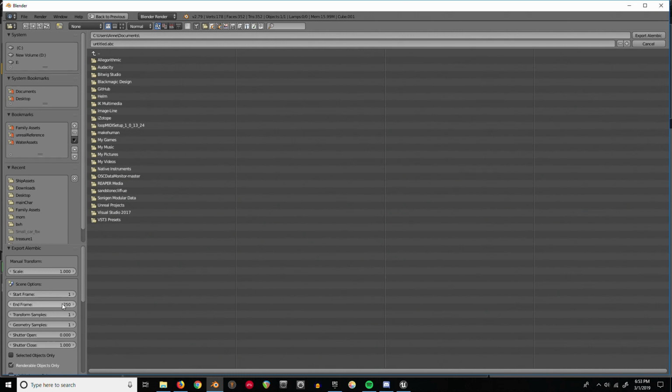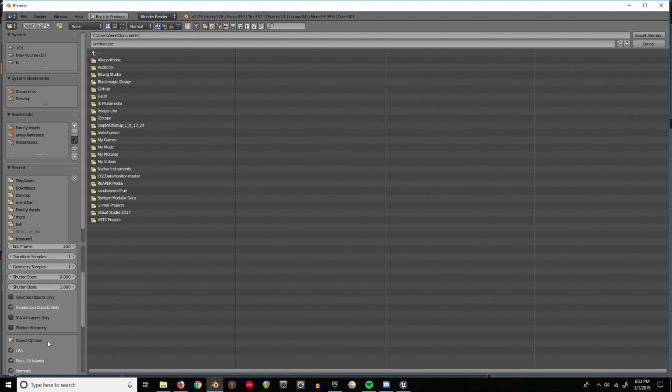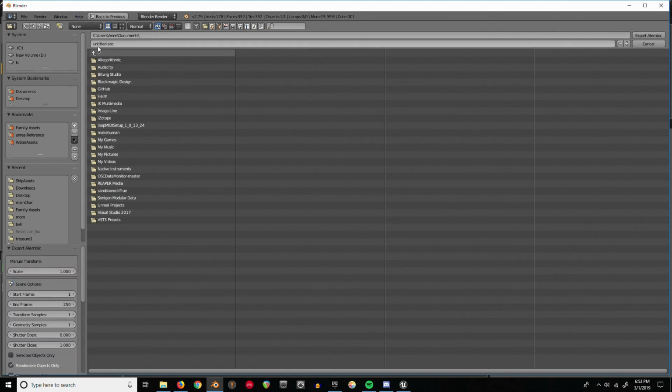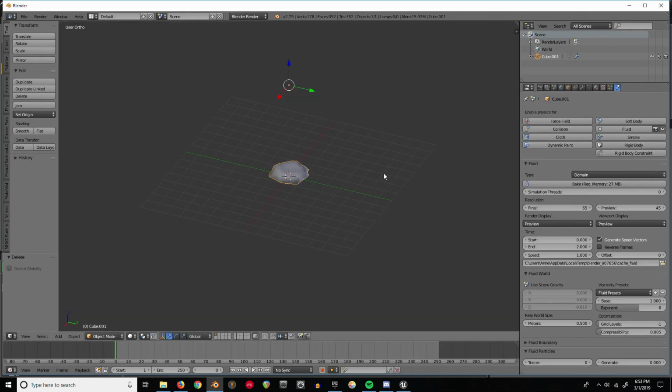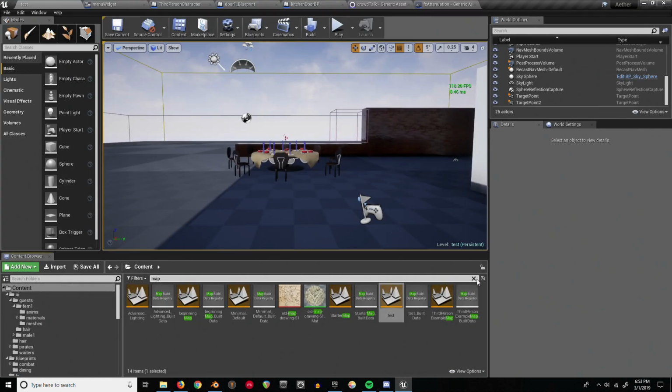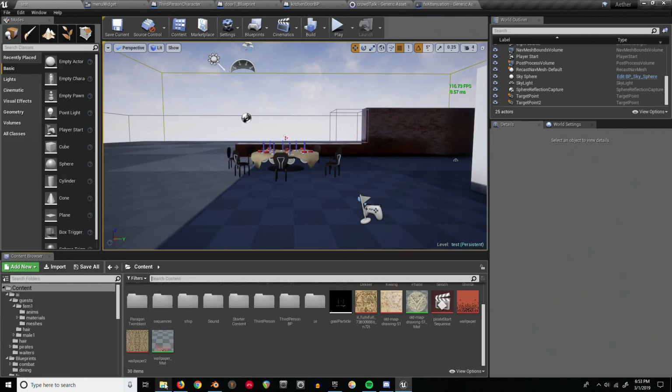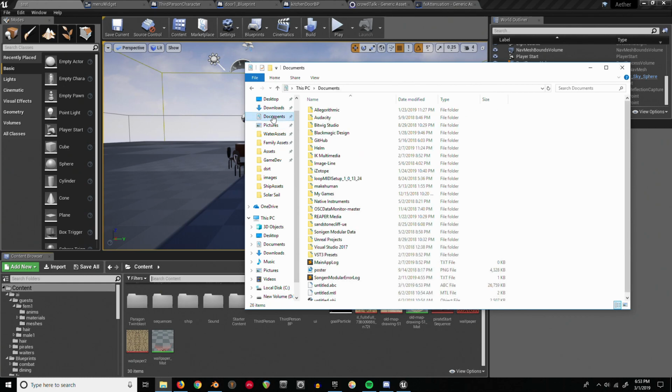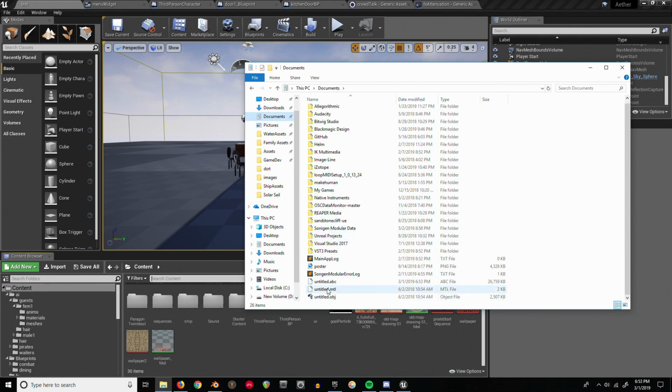You can pick where you want the beginning and end of your animation to be. Some other settings here I haven't messed with a lot. I'm just going to leave it where it is right now. Just untitled.abc is fine in my documents. So there we go. Then you can come into Unreal. Find your file.